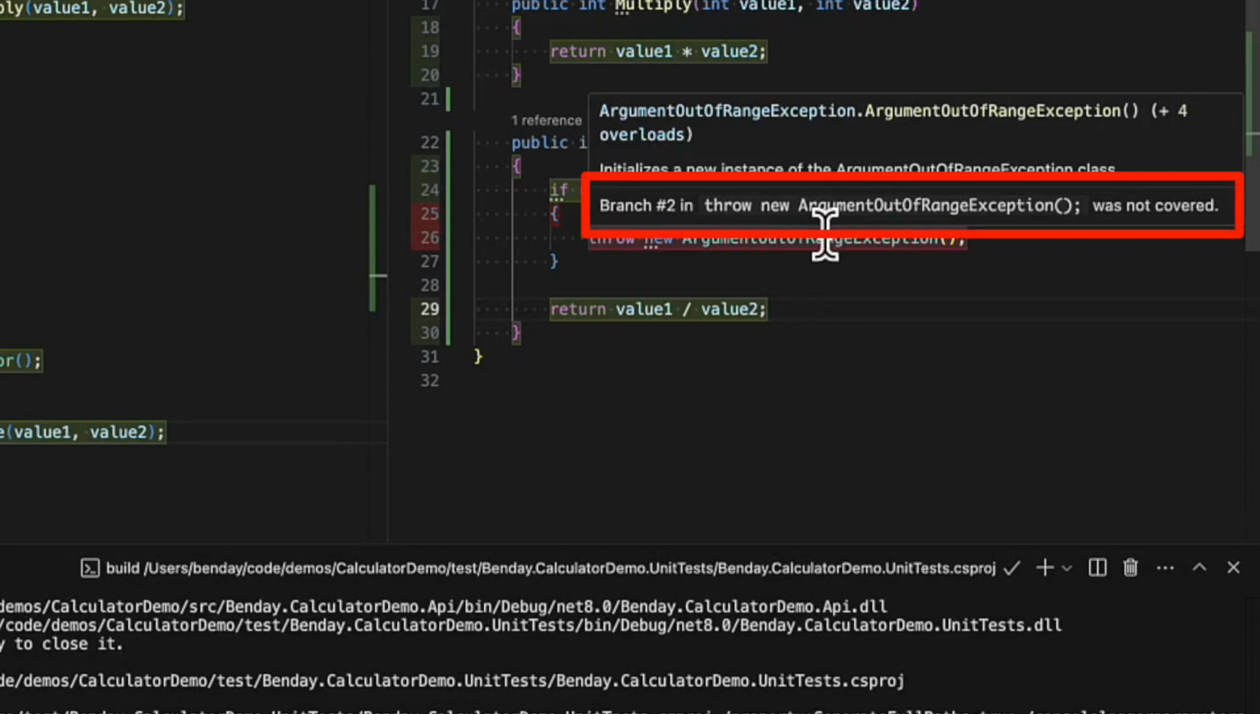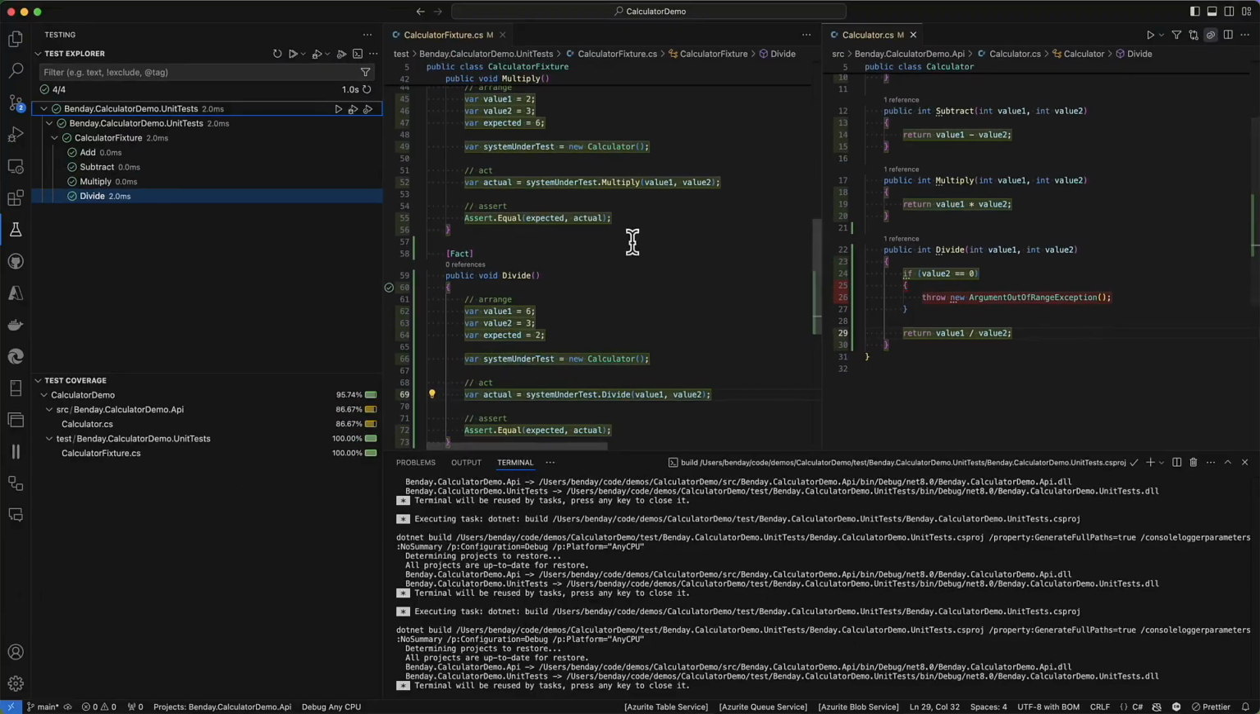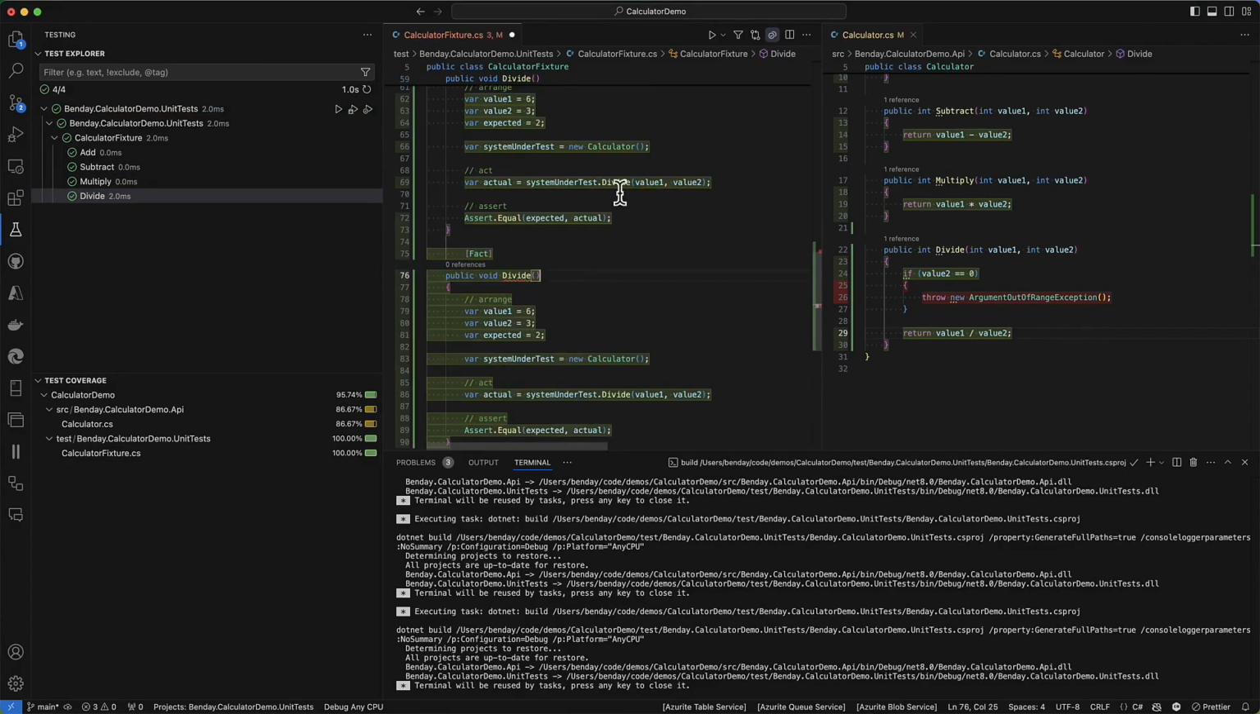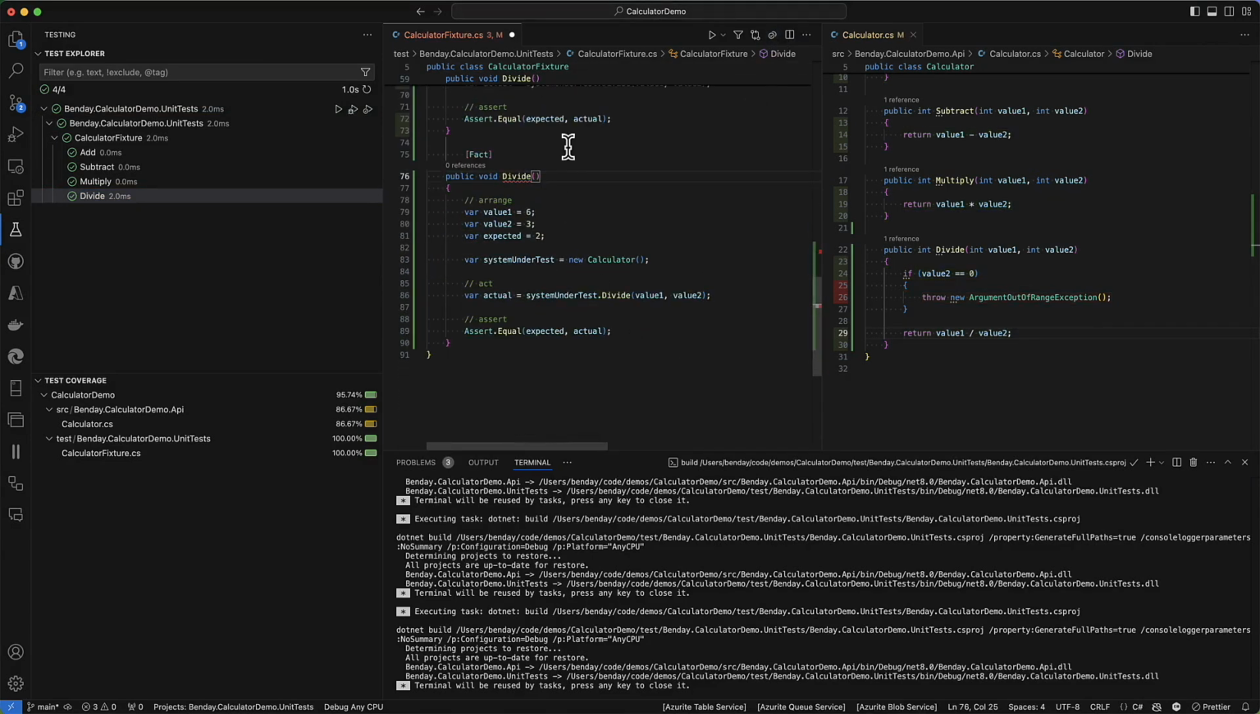And if you look at the tooltip for this line of code, it says throw new argument out of range exception was not covered. The if statement itself actually was covered, but not the contents of the if block. To get back to 100% code coverage, I'm going to add a test that addresses the divide by 0 case. I'll copy the existing divide test and then paste, and name this new test divide by 0 throws exception.